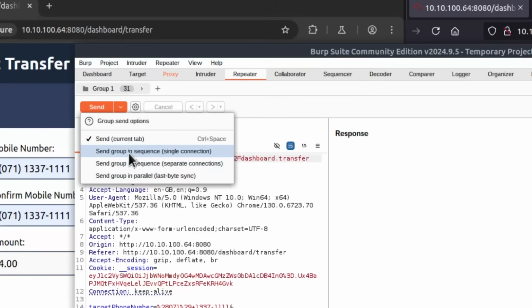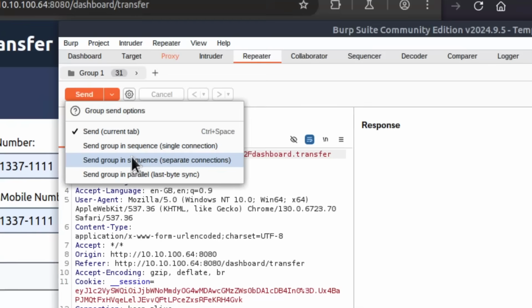Send the group in sequence as a single connection, send the group in sequence as separate connections, and you can also send it in parallel. Now, based on everything that we've discussed so far, sending it in sequence most likely isn't going to work, and there is documentation, everything inside of the lecture portion of this, that tells us that it's not going to work. So I know for a fact, and just to make sure that it does work in the interest of time, we're going to send it in parallel, because that's literally what we want.